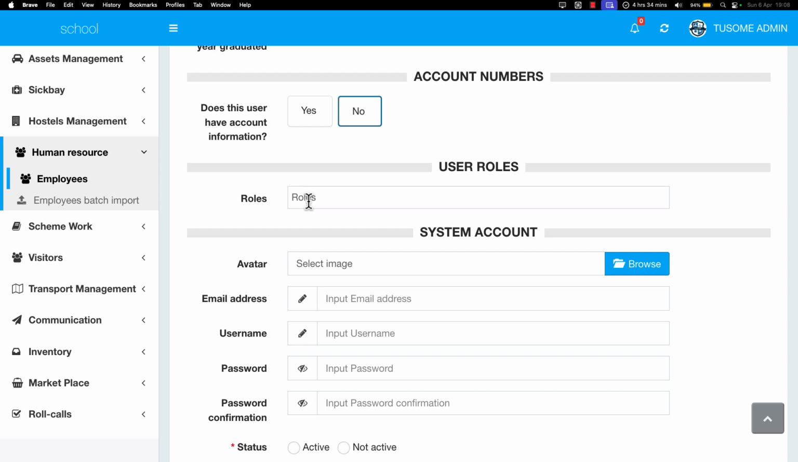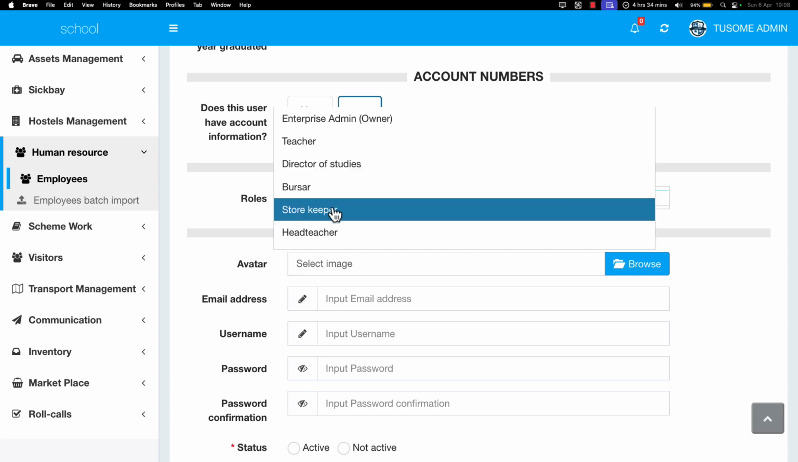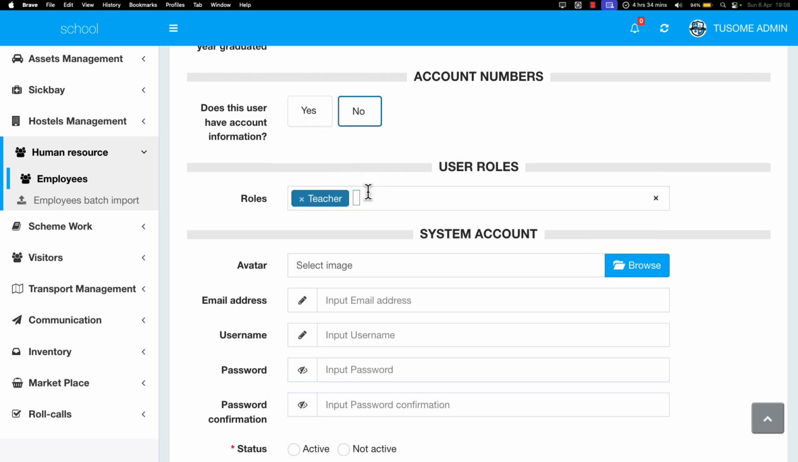So this is the section where you give the roles to the person. If it's a teacher, you go ahead and select that this one is a teacher. A person can have multiple roles. Can be a teacher, can be a DOS. According to the role that you give this person, it is what they'll see, the things that they'll be able to access in the system.